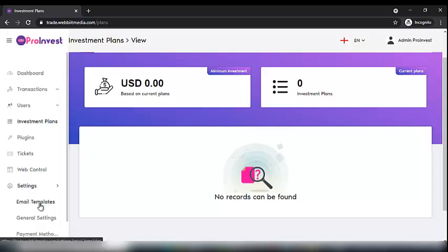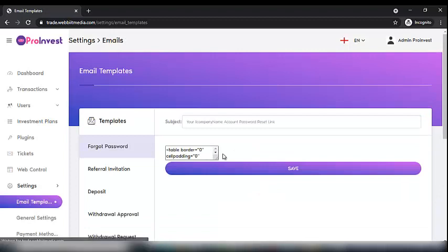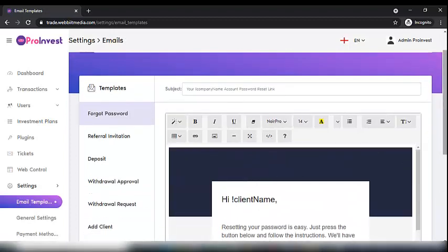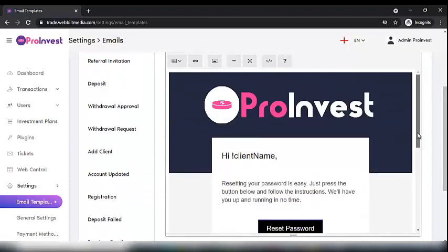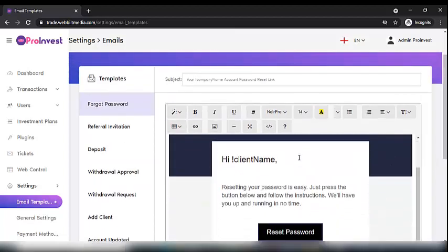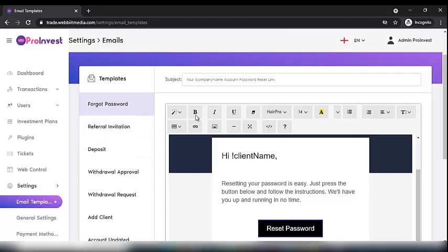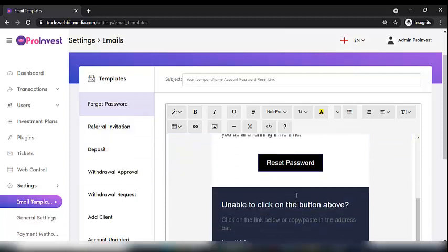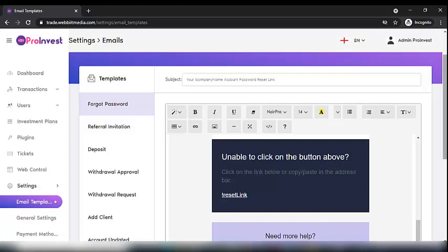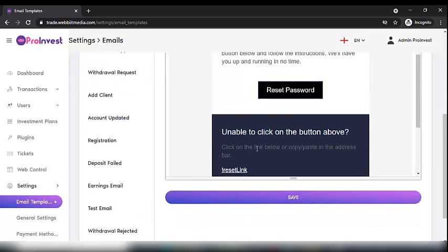So let's go to email templates. Right here on the email templates, you're going to see all of the emails that will be sent. For this particular email, when somebody forgets their password, they're going to get this email, and this link and all of this information you're going to see right here.